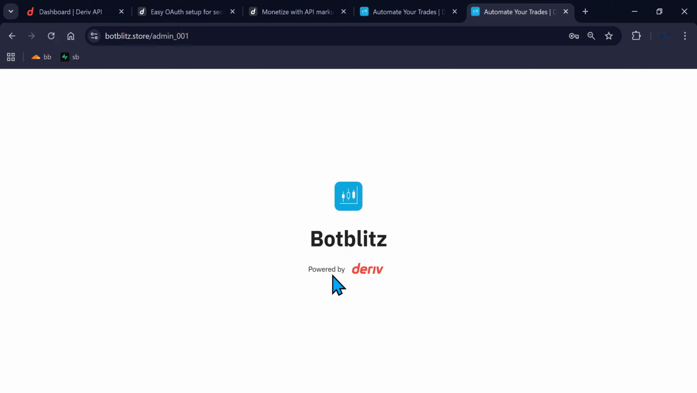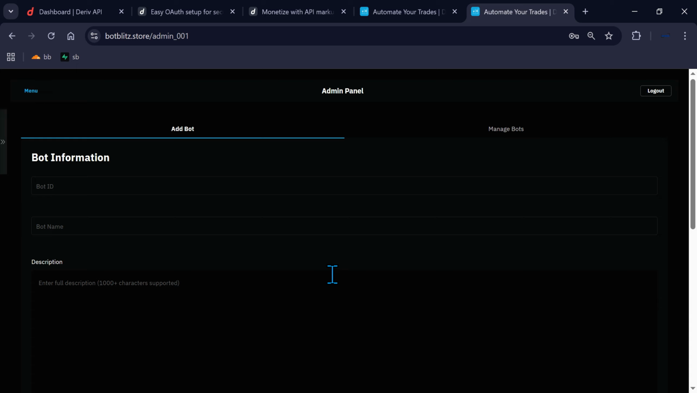So you can see we successfully logged into the admin panel. The admin panel is the other side, the owner's side of the site. So for example, right here you can see we have the add bot section. I'll just demonstrate how adding a bot works. So I'll do a test bot.